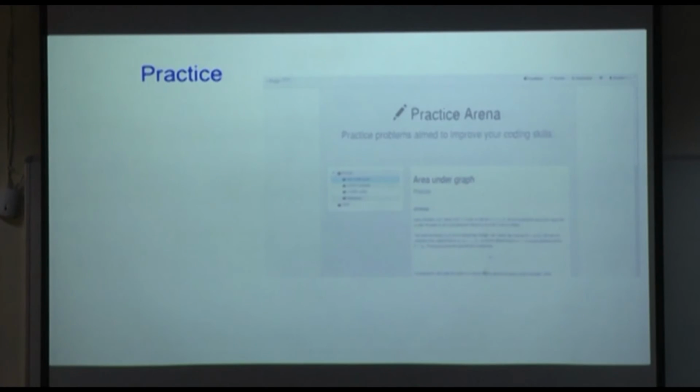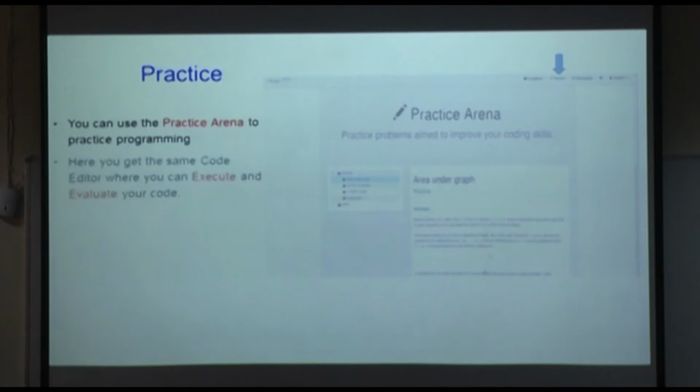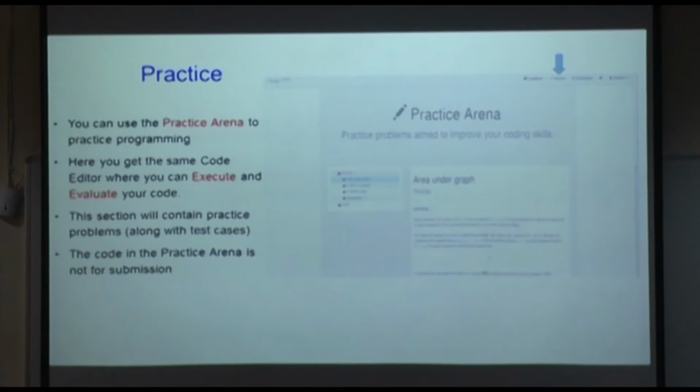Prutor supports something called practice arena. Practice arena is to practice yourself during non-lab hours. You can reach there by clicking on practice on the top right hand side. In this case, you get an identical code editor to what you get during lab events. So the settings are very similar to the lab scenario. The only difference is you don't have to submit the problem. It is for you to practice. We don't grade it, so you need not submit it.